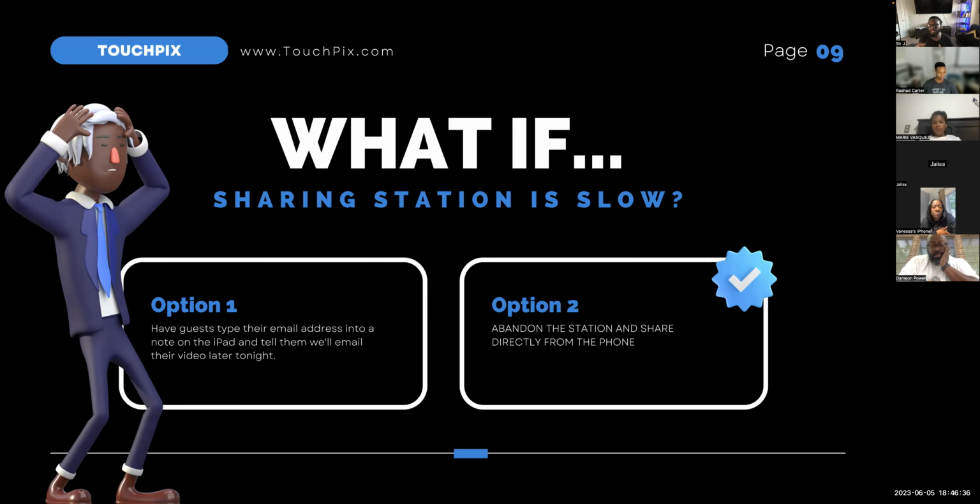When I say abandon the sharing station, I don't mean pack it up and everything. You can still leave it out there and let it try to sync. Maybe turn on online sync. And we just bumped into this, Dante and I, at the Magic Mike event. 400 people outside. We're running 2 sharing stations. One of them has 68 videos. It's pretty much caught up.